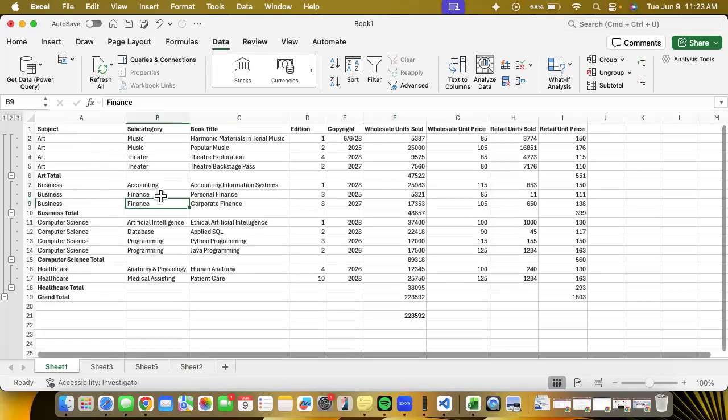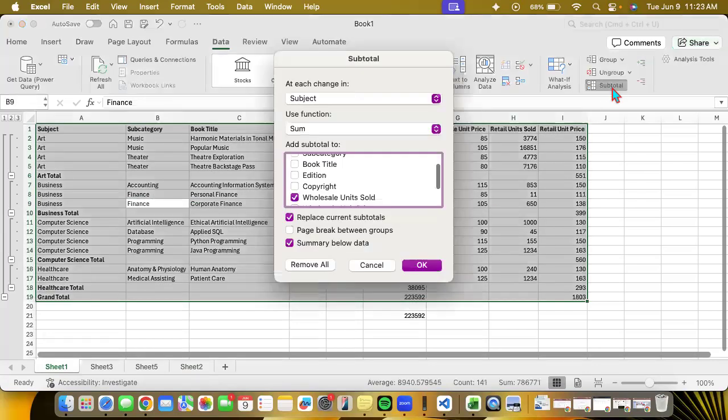Yeah, sure thing. So this one over here was already done, right? So what is this subtotal under?